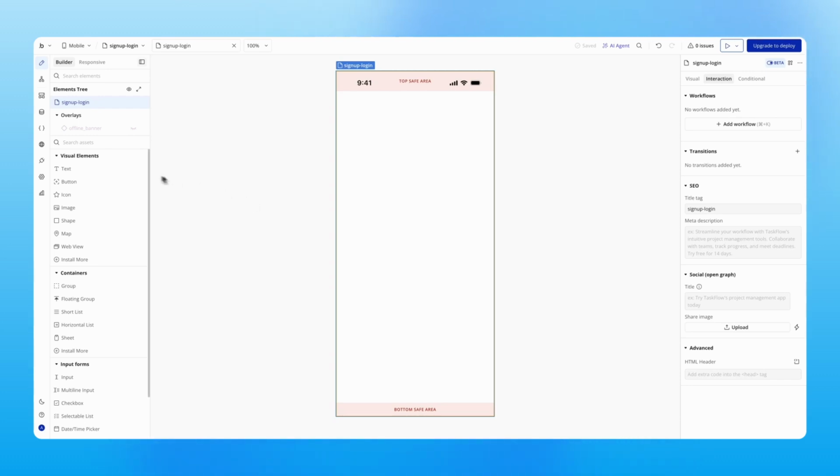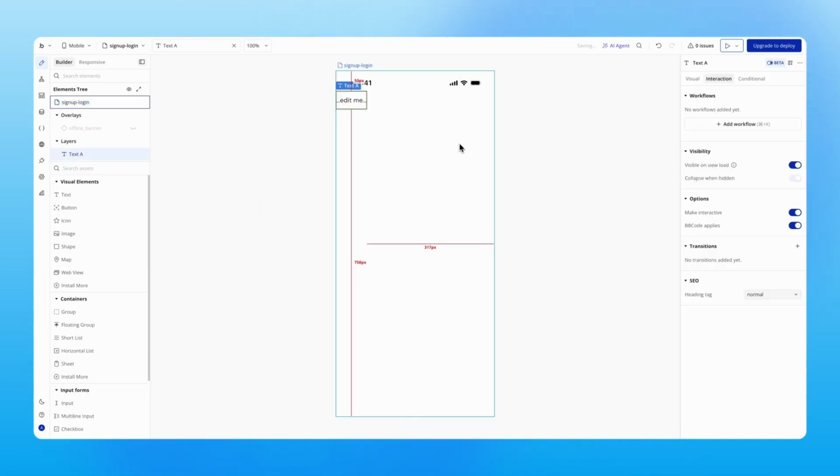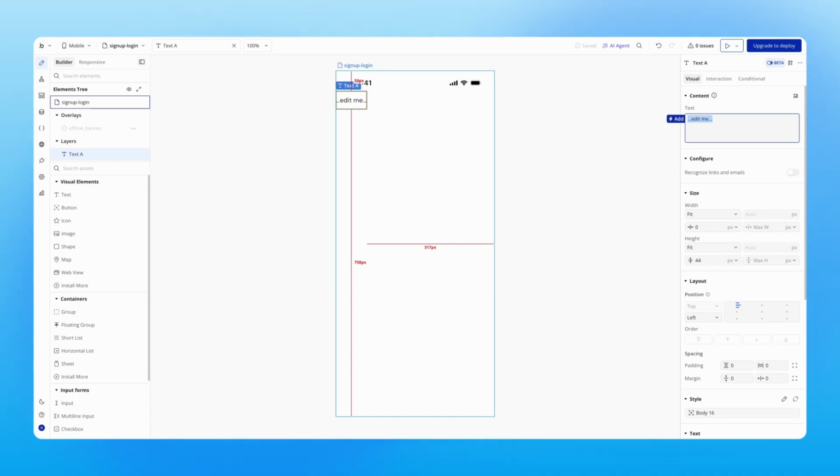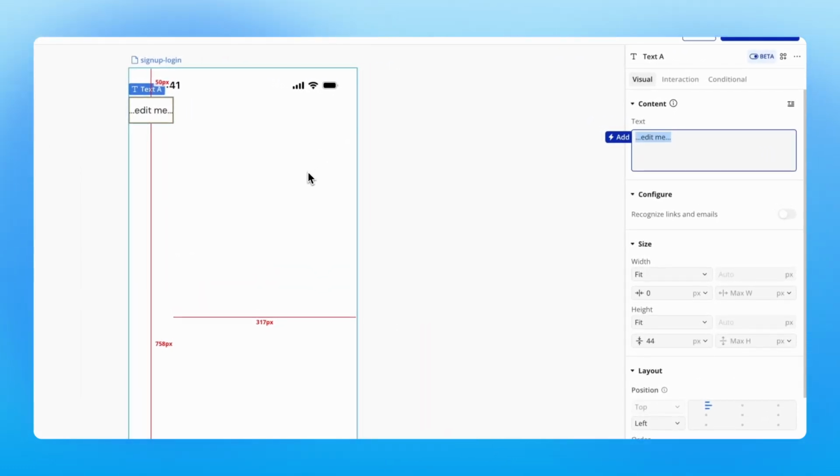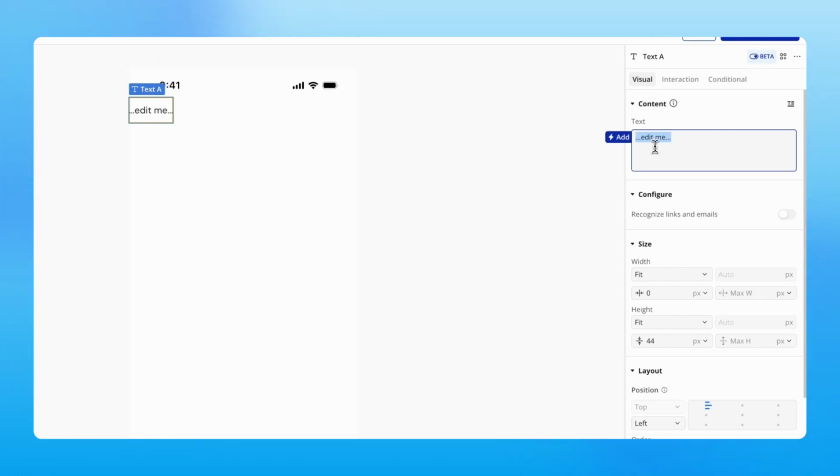Let's start by dropping in a text element. So I'll literally just drag and drop it right there. And as soon as I drop in that new element, you'll notice the property editor is opened up on the right with that element's properties. I'll go ahead and set the text to just say sign up.